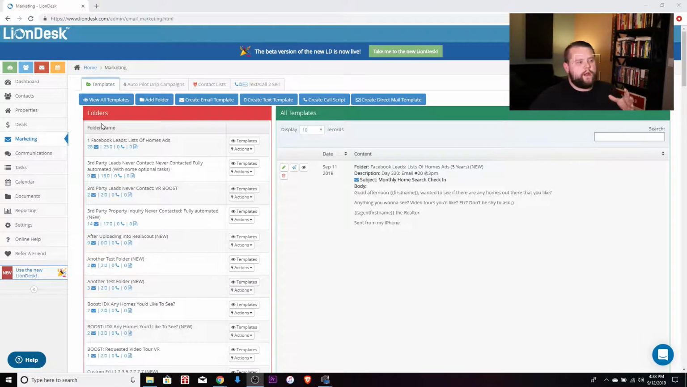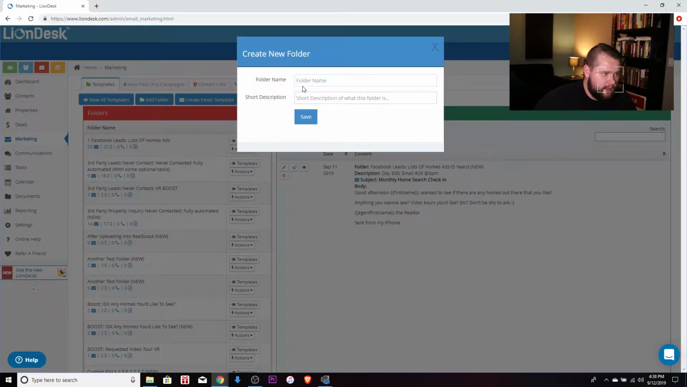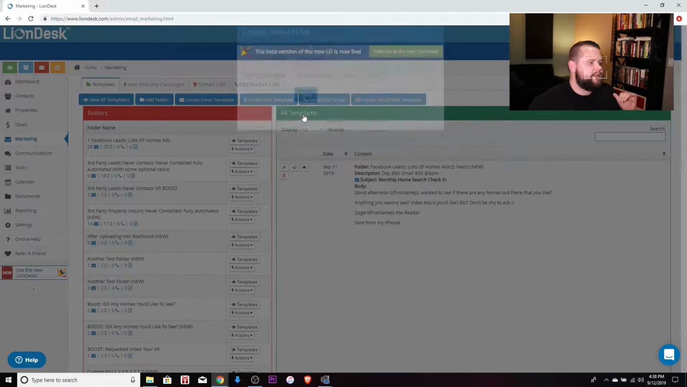Now templates is where you're going to create the actual drips. So the actual emails, the actual text messages, and if you want to, direct mail. So if you're going to build a drip campaign, the first thing you would want to do is create a folder. I'm going to name it 1 so it shows up on top, and I'm going to call it test. Just 1 test, right? Okay, and if you want a description, you can add a description. So now we got our folder.